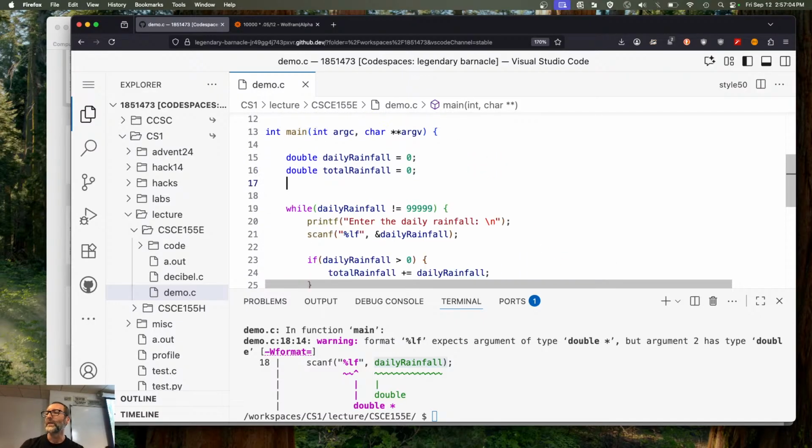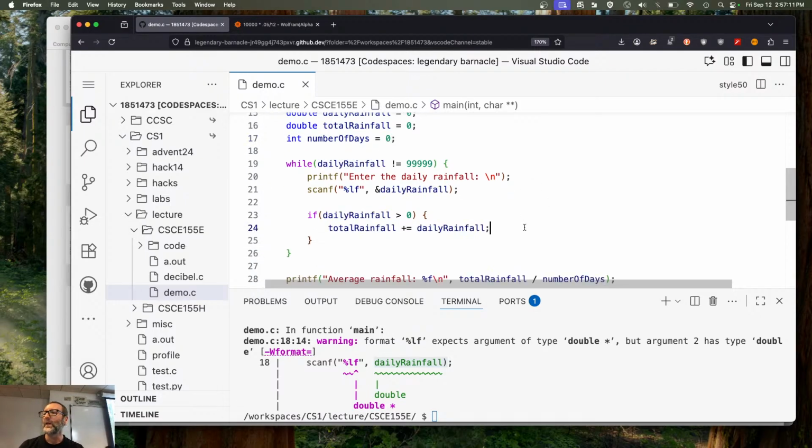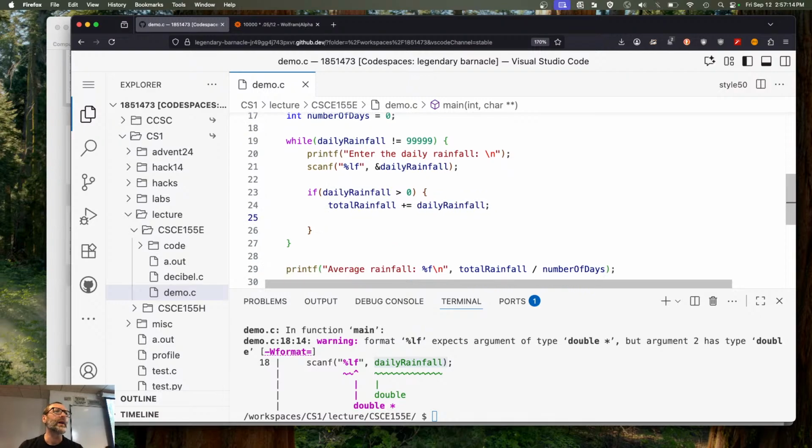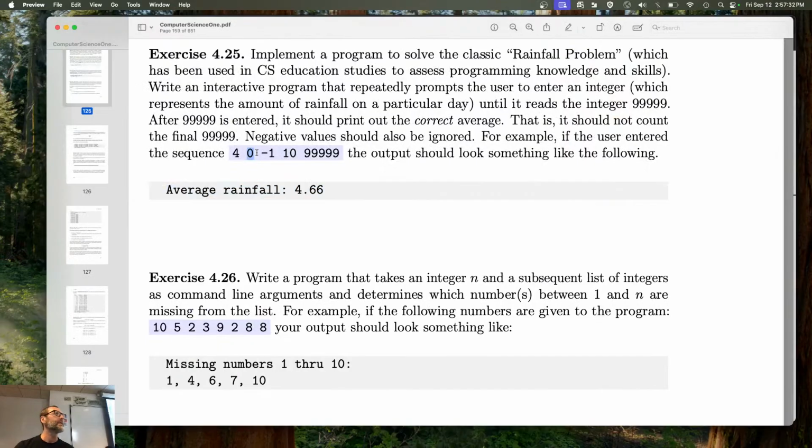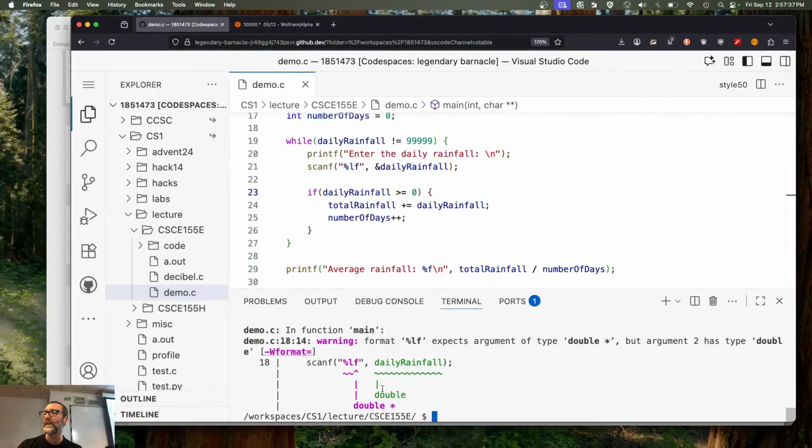Right? Int number of days. How many days have I seen so far before anything begins? 0. If you add it up to the total, what happens? Number of days increments by 1. Right? If it's negative, actually, is this even correct now? That is not. That needs to be equal to or greater than 0, right? Because if it's 0, that's perfectly fine. They just didn't have any rain that day, right? But it's still a day, and yet it's still an average day, right? You need to include that in your average.